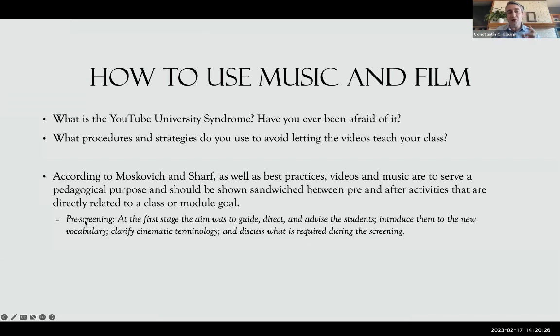In the pre-part of the screening process, you should guide, direct, and advise students. You can introduce them to new vocabulary. You can clarify cinematic terminology and discuss what is required during the screening. So you always want to give that background before you present the clip. In giving that background, you set the tone, and you also set expectations of what you want your students to focus on as they watch or listen to some sort of medium.